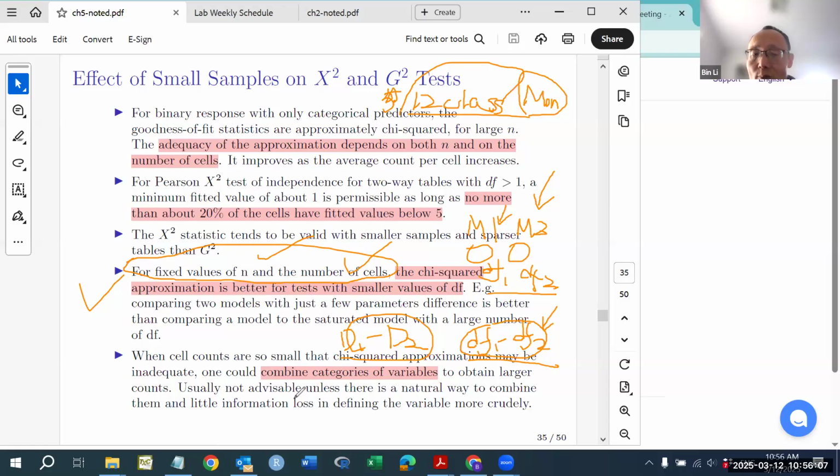Okay, but you have to be very careful to use this approach because it's not advisable unless there is a natural way to combine them and little information loss in defining the variable more crudely. So you have to be very careful to use this approach, okay? Any questions so far?